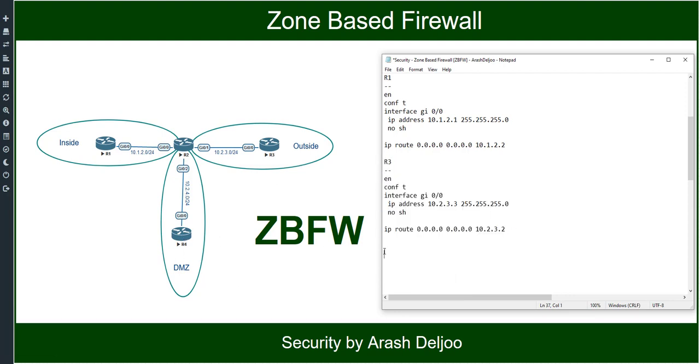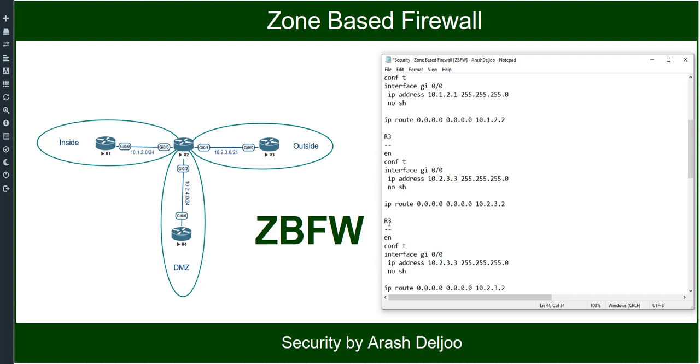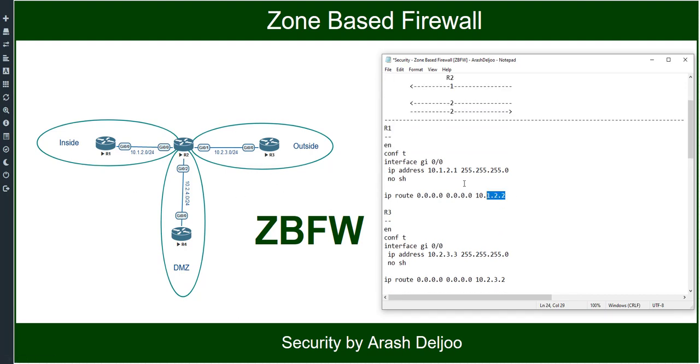All right, now let me configure the router 4. This is the router 4 configuration, R4. Here, enable, configure terminal, interface gigabit 0/0. The IP address of this interface is 10.2.4.4, 255.255.255.0. No shutdown. Then ip route 0.0.0.0 0.0.0.0. The next hop is 10.2.4.2. That's it. This is the configuration of the router 1, router 3, and router 4. Now let me configure the router 2.